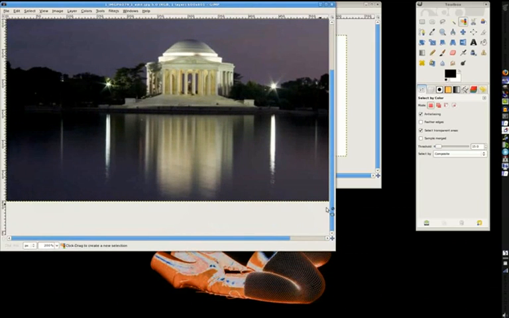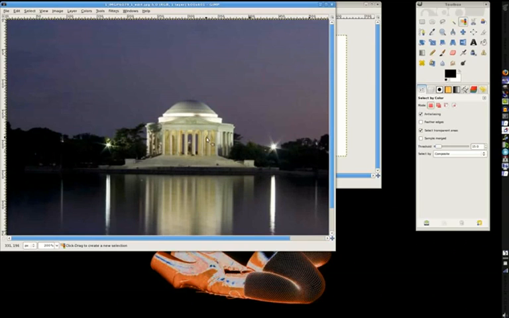Alright, we have a nice little image here. Well, if we just want to select this building, that's going to be pretty hard because there's no perfect boundary to click on. So sometimes you can select by color, and as you can see, it selects pretty much everything around the color we clicked on.